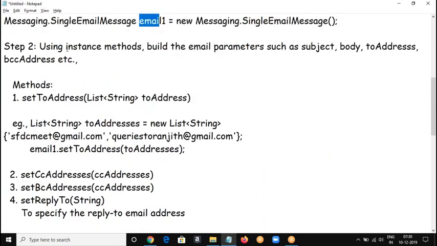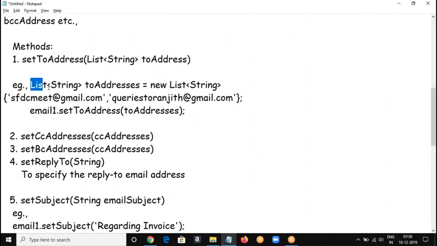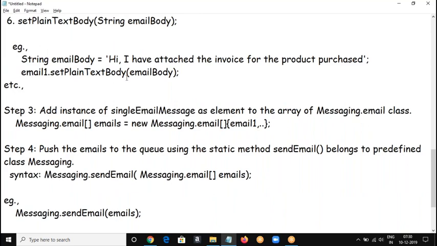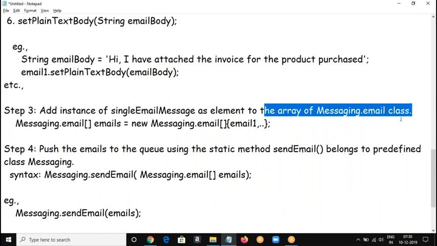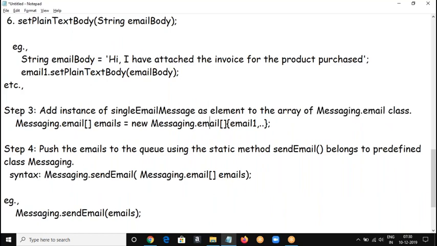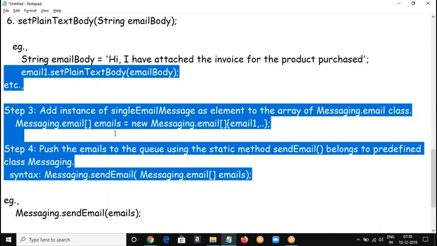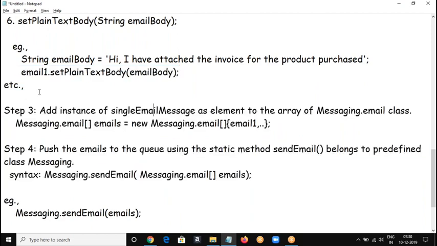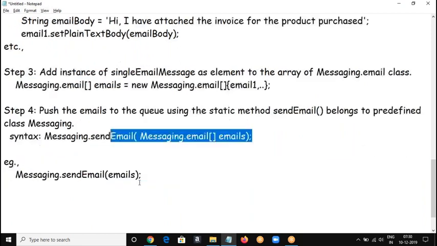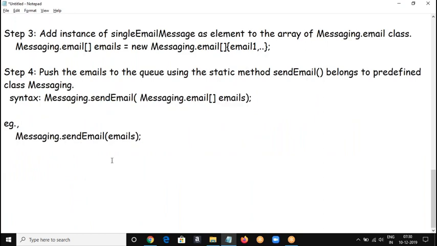You create the instance, then using the instance methods of this class, we set the parameters of the email. Then the single email message instance is set as an element of the array of the Messaging.Email class. Finally, you push the email to the queue. That's the procedure to follow. You build all this inside Apex. Take any method inside a class; if you call that method, the statement will execute and the email will be sent. Got me? Clear to all of you?